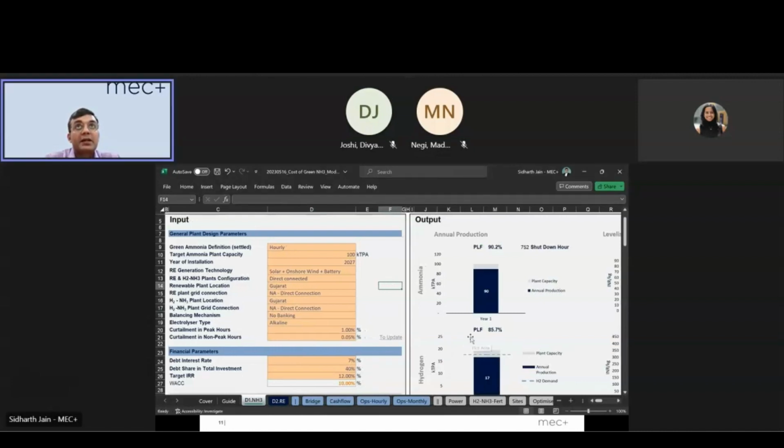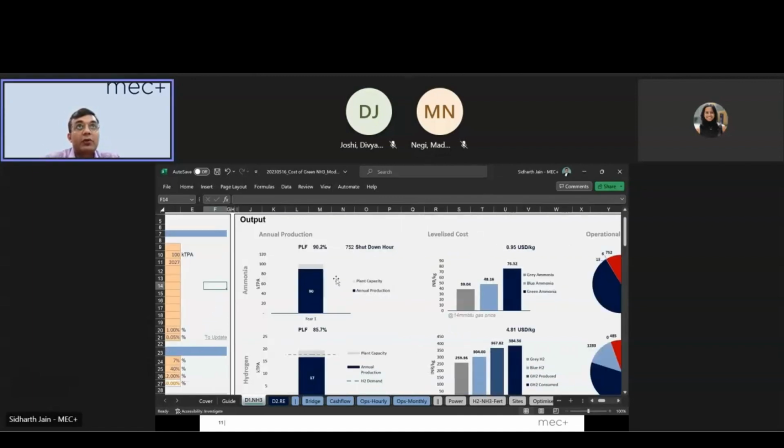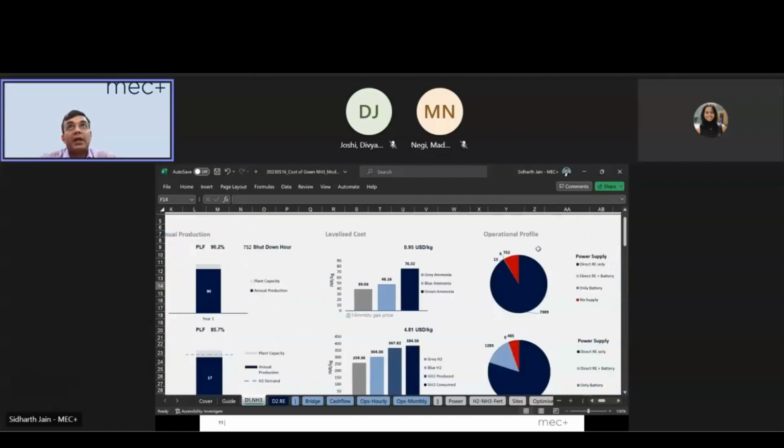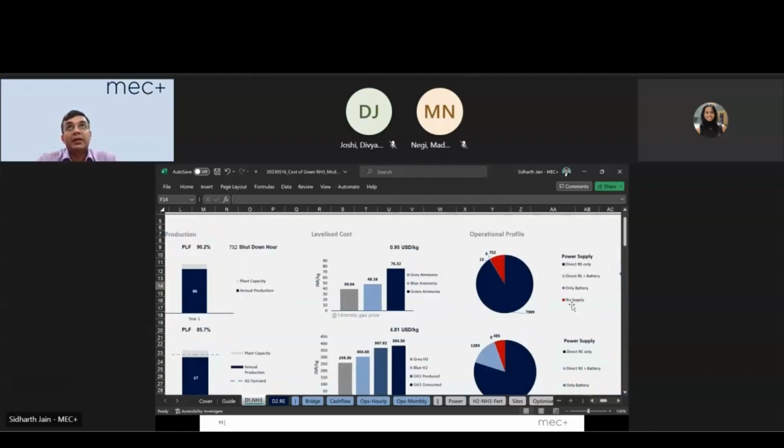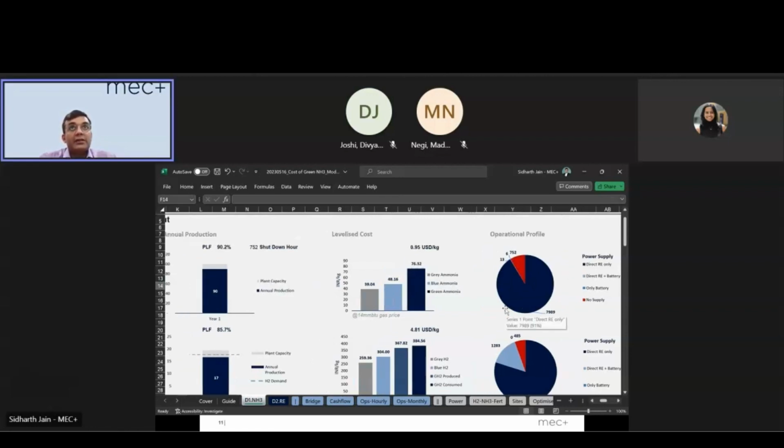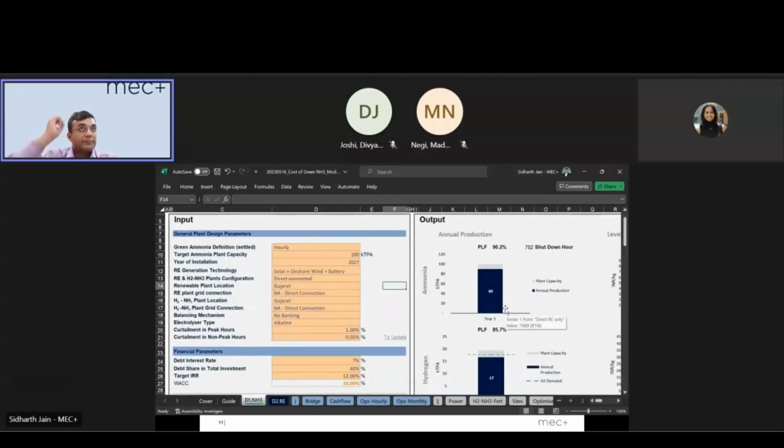So this gives me a certain output, which is that the ammonia is running at a PLF of 90%. The plant will be shut down for 750 hours because there will not be direct electricity available to be fed into the grid. And the cost of ammonia is coming out to be $0.95 per kg. The plant is running either directly on RE because we have not chosen any other grid connection, or it is shut down for these many hours as it goes along. And hence how it is running.